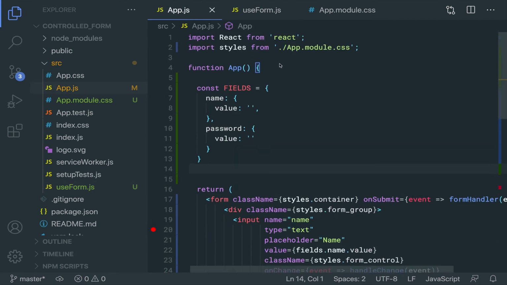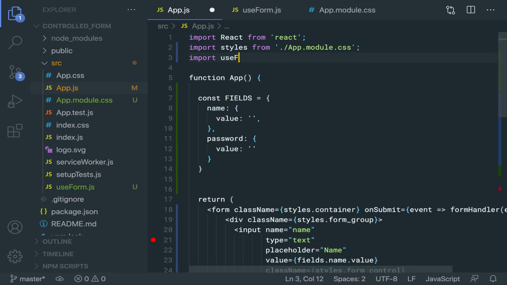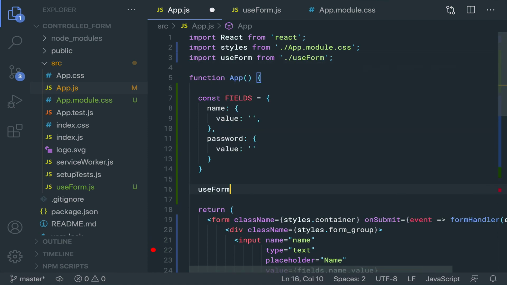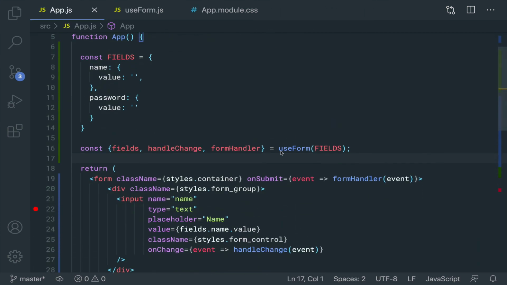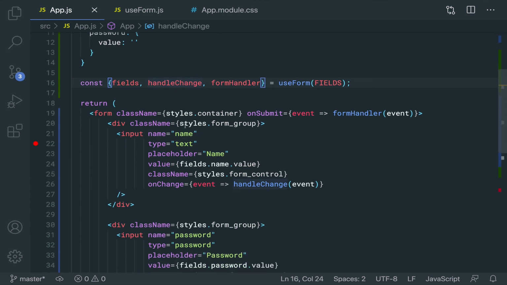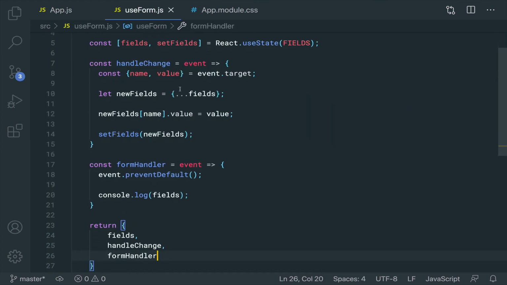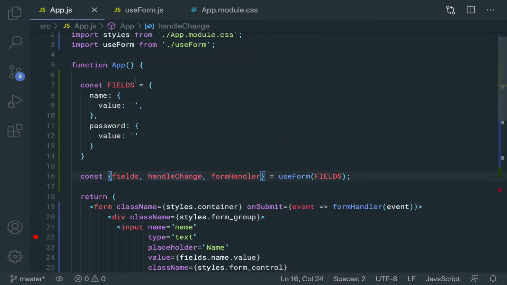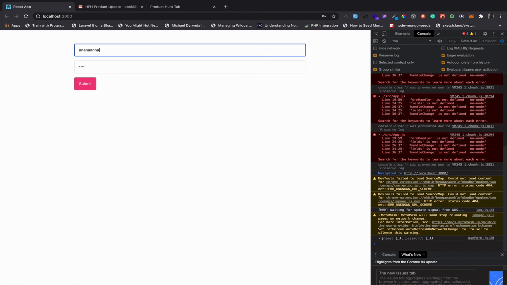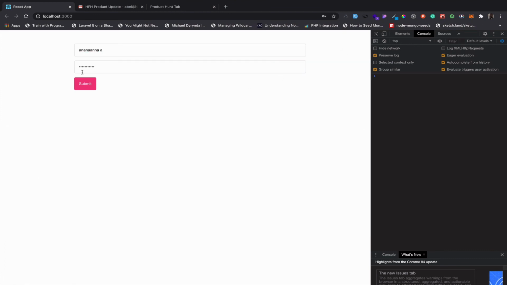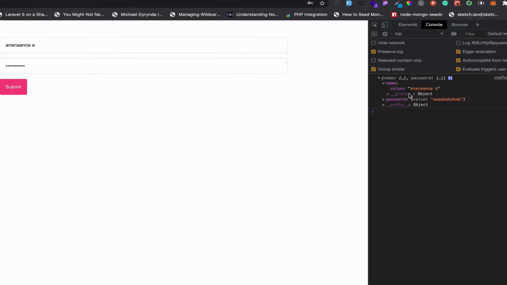Back in the app.js, I need to import the use form, and I'm going to use it here. Use form. The parameter is going to take is these fields. We need to get the values that the use form returns, which are fields, undo change, and form handler. Currently, we dedicated the work of form handler and undo change to a separate file that is going to be reused throughout the application, and our app.js is now slim. When we navigate to the browser to fill this form, just like we expect in the console, when we click submit, we are going to see the values of the input.